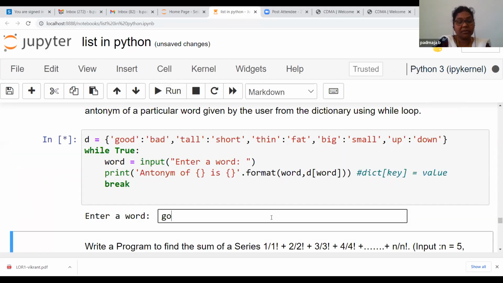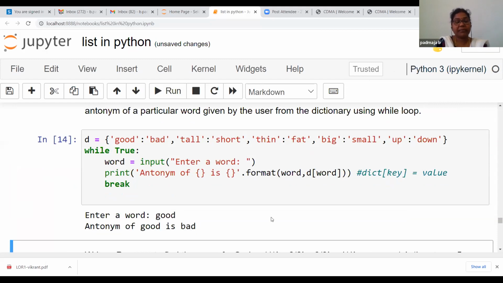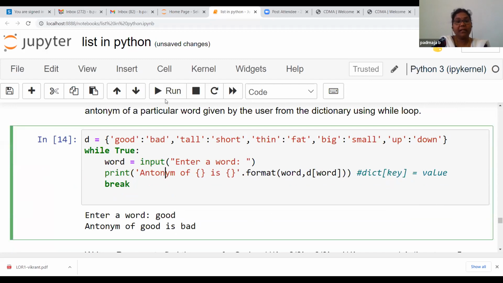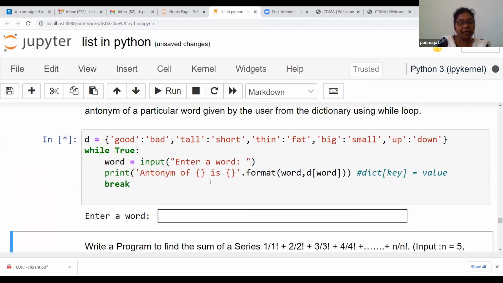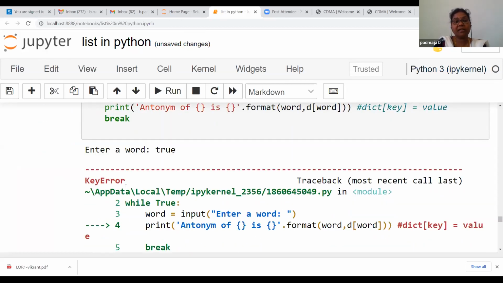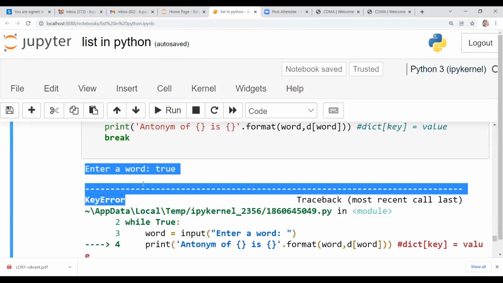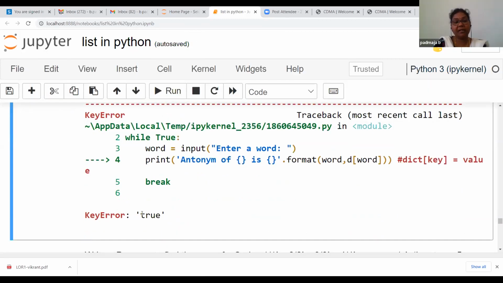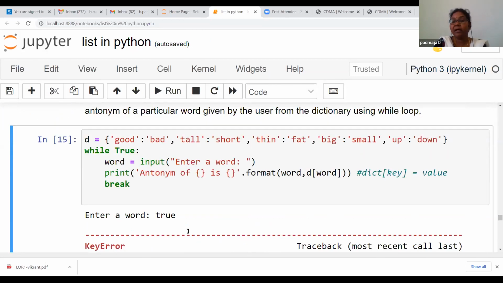Enter a word. Suppose I'm giving the word as good. So the antonym of good is bad. Similarly, if I run and give a word as true, this key is not available in my dictionary. So when the key is not available, what type of error should you get? You should get the key error. In Python, you are going to get the key error. You have to remember that the key true is not available in the dictionary. That's why the type of error is called key error.